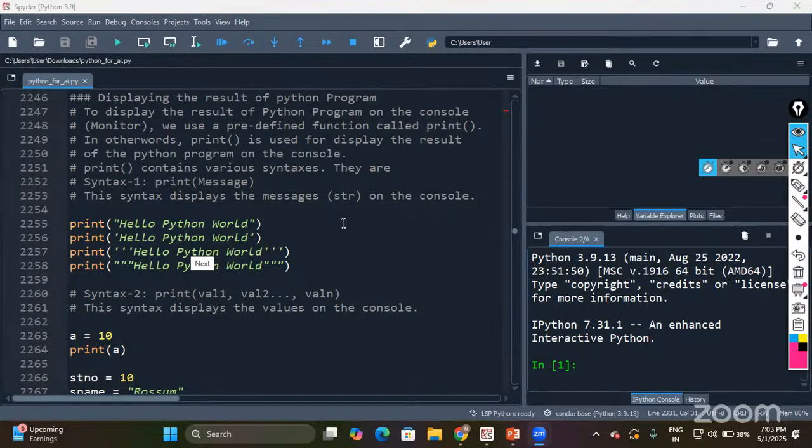To display the result of a Python program, we have an inbuilt function, and that function is the print function. From day one, probably from day two, we are using this print function. But we don't know what exactly this print function does. So in today's topic, we are going to understand how the print function works, what is the purpose of using the print function, and what are the different syntaxes that we have when we use it.